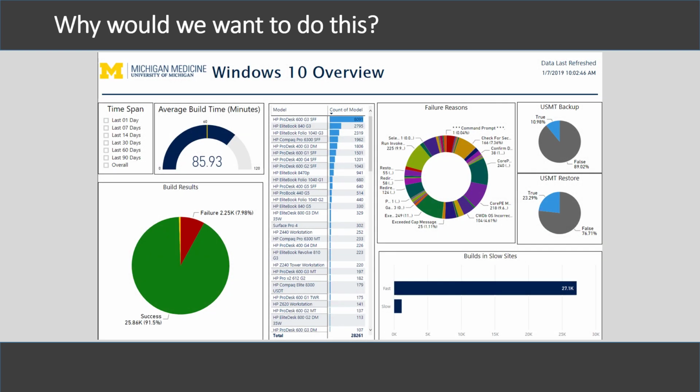So I created this. It's a Power BI dashboard. The first iteration of this was not in Power BI. When I first started this about two and a half years ago, I was just collecting information about build success and failures and build times. I was collecting that in a CSV file, pulling it into Excel and using some simple Excel charts to present the information. And over time it grew as I started finding more things that I could report on.